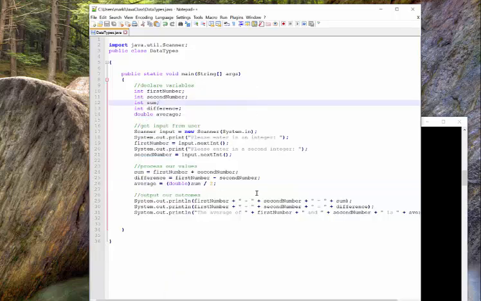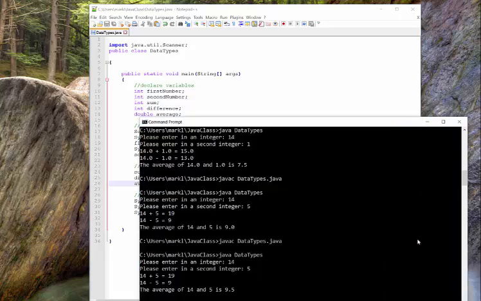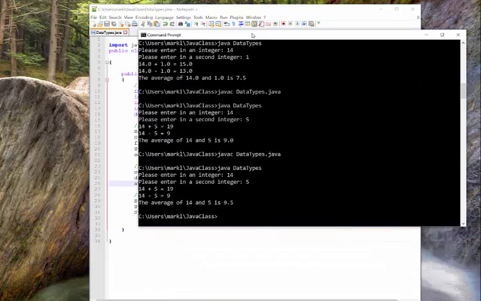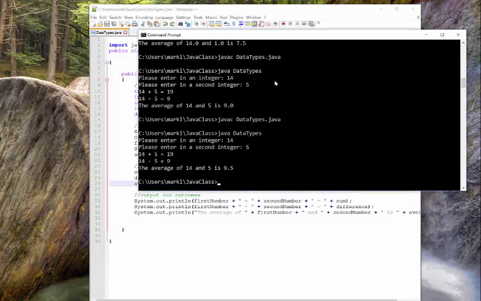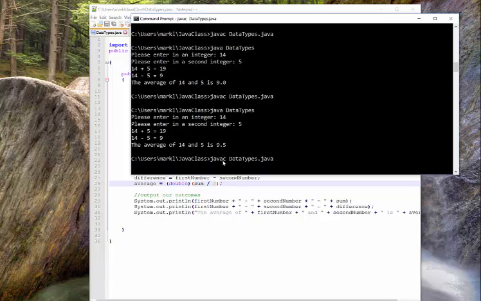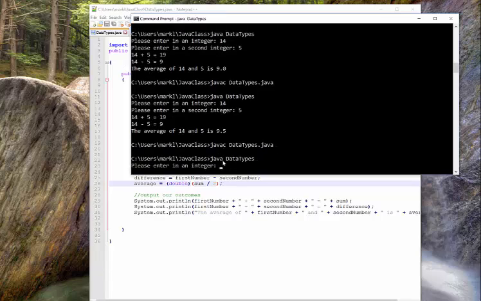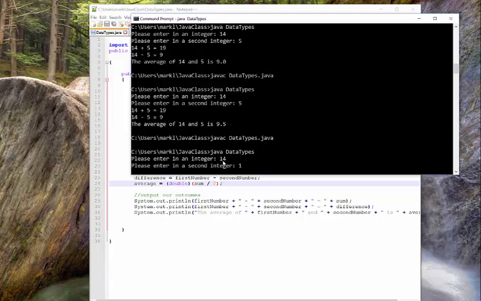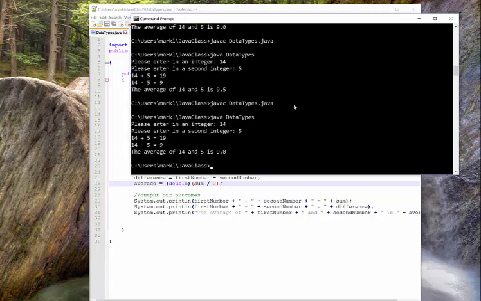One other way to look at this, if we had done it this way, if we had cast this whole expression, what do you think we would get? Well, let's try it and see if we can figure out why whatever the result was. Let's make this smaller so we can see the whole thing at once. There we go. So I'll compile it and run it. And this time I'm going to put in 14 and, oops, let's say 5. And oh, it gave me a double, but it truncated that decimal.